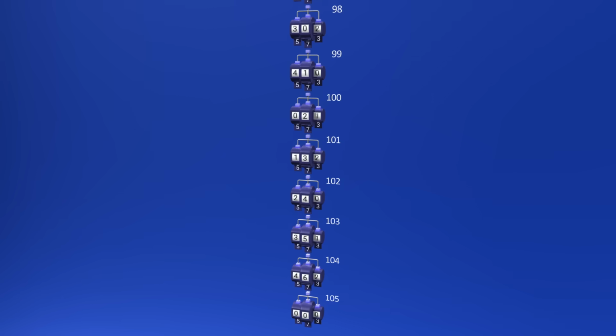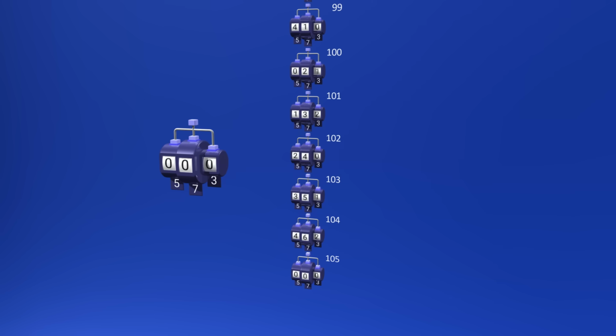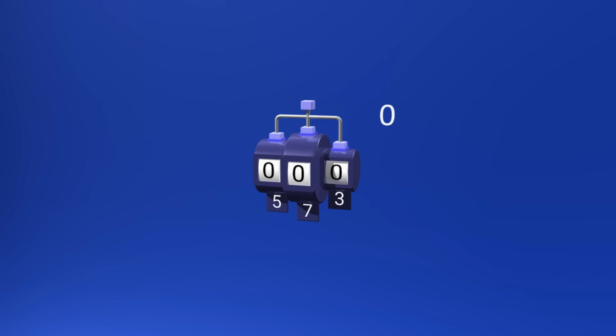This is a sequence of 105 different states. Note that the total number of states this counter has is the number of different ways we can set its wheels. This number is the product of their sizes, 105. So this counter is fully efficient. It passes through all its possible states and then returns to 0. Because of this efficiency, we can consider using it as an alternative method to represent numbers.